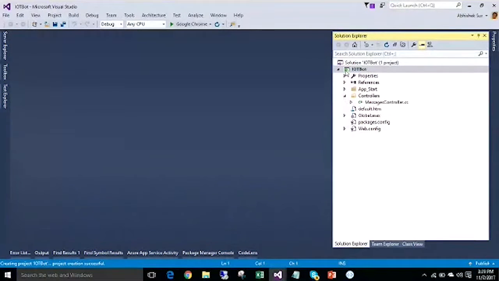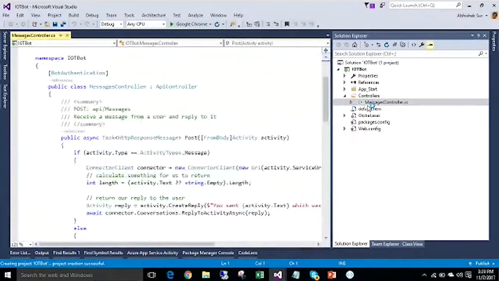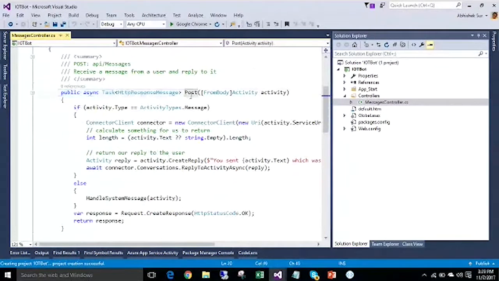If you are aware of MVC of ASP.NET, you might already know this structure. If I go to my controller, this is an API controller, you can say a web API controller. It is written in a similar way, but there is a bot authentication in place rather than a normal authentication. There is an API called post, which receives an activity. An activity is created automatically when you interact with the bot with some question.